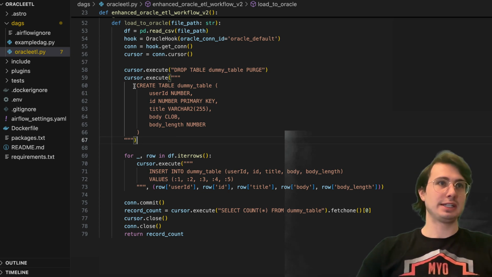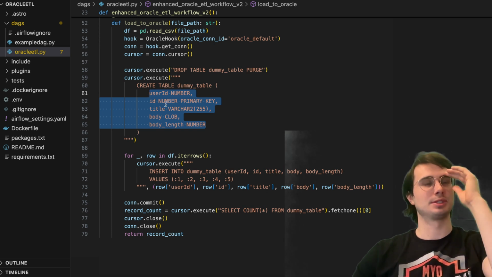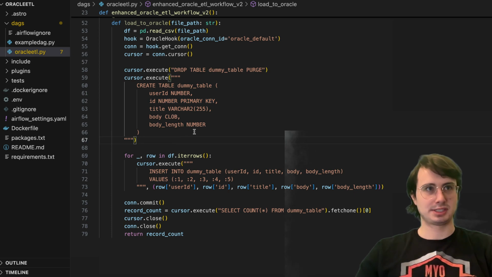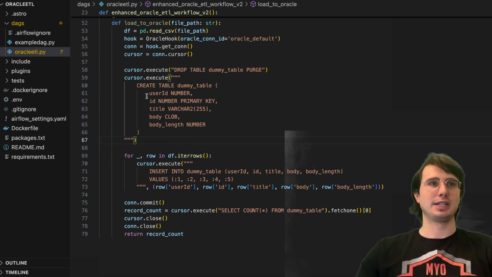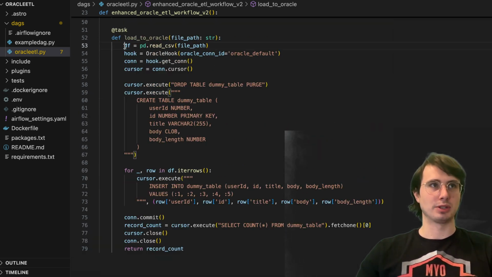And then what I'm doing here is creating a new table with different column names for my different columns. So number primary key. This is because this is going to be my primary identifier. So in Oracle, you have to define it as a primary key. Then varchar, clob, and number. So this is text, this is number. And so here what we're going to do is just create our table and then iterate through our data frame, which we're pulling through up here using the read CSV pandas tool.